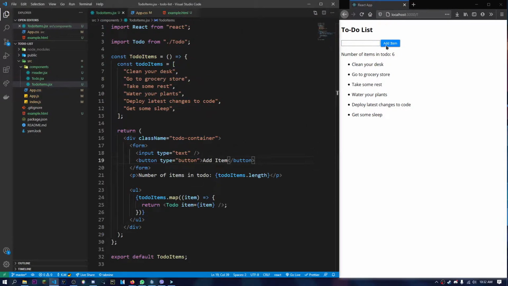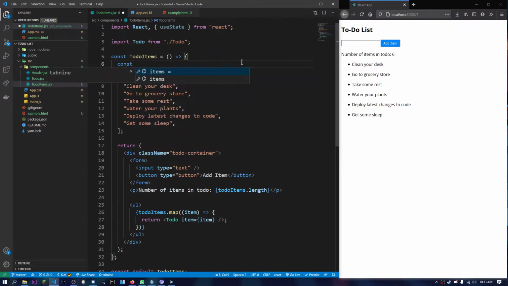So we have this button over here, and what we want to do is, whenever we type something in the form and click this button, we want it to add that item inside the form to our to-do list. So let's make a state variable in React. We could use React useState, and in the last video I showed how we can create state variables. So let's make a state variable const, and let's remove this at the moment.